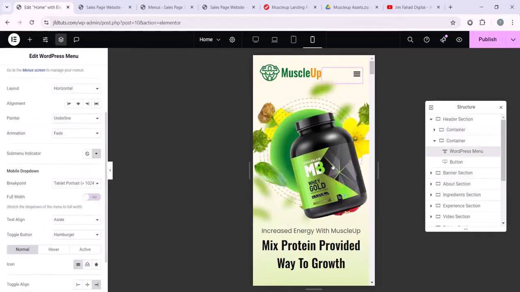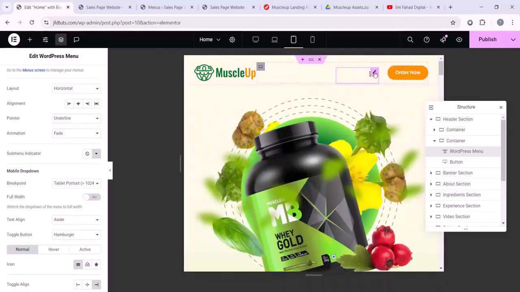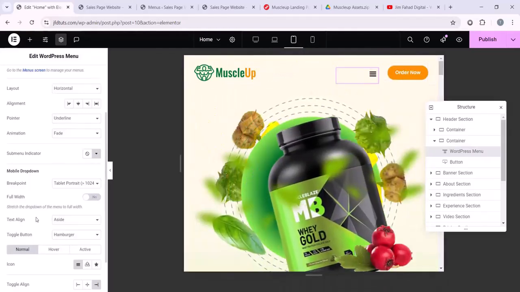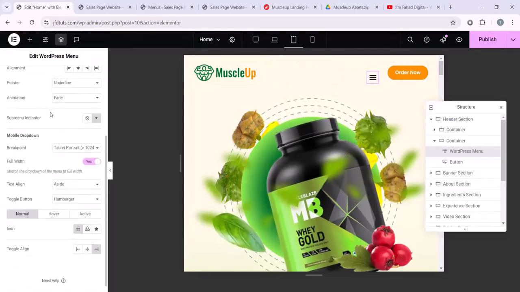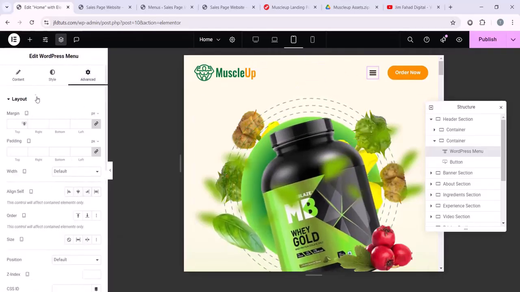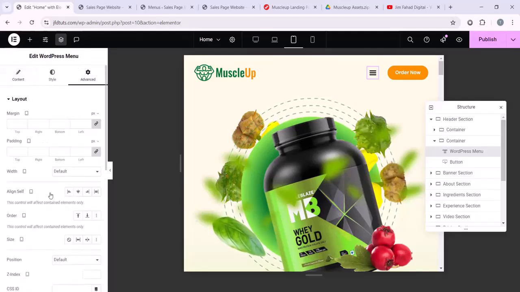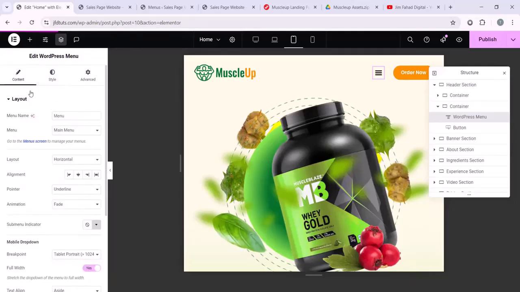Okay, by the way, I want to do one thing. Let's go to the tablet mode and select this hamburger menu, and from this content make this full width. After making it full width, we can see this is aligning like this, but if we remove this from here, it will be center again, so we don't have to add align self. Okay, and then go to the style tab.